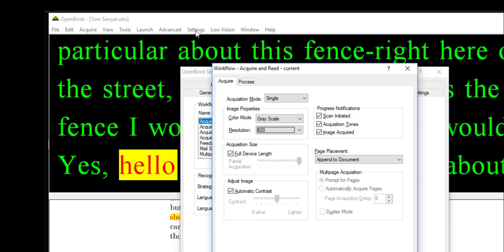I have to say though that generally 300 works very, very well. Sometimes I might need to just increase it to 400, but very rarely to 600. And sometimes increasing the resolution actually makes the recognition worse. It's almost like it's overthinking it. So generally we would leave it at 300. The next setting is the acquisition size, full device length.